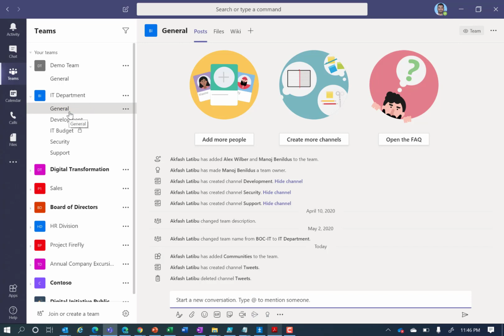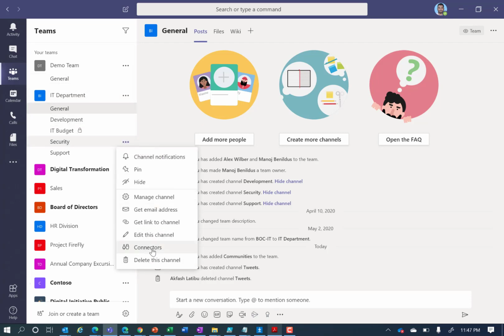There are two types of channels: standard and private. Standard channels are for conversations that everyone in a team can participate in, and private channels limit communication to a subset of people in a team, which is more like a closed group within the team. You can get the maximum benefit of teams and channels when extended with apps, connectors, and bots.